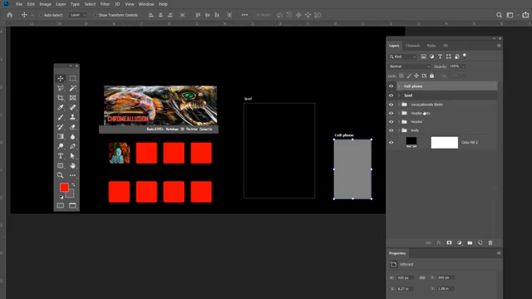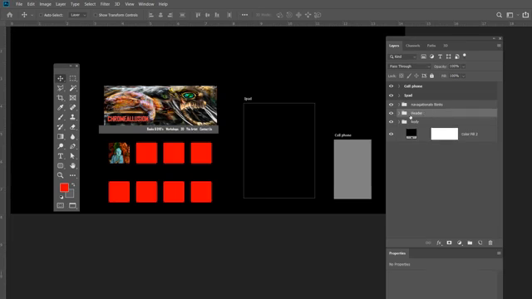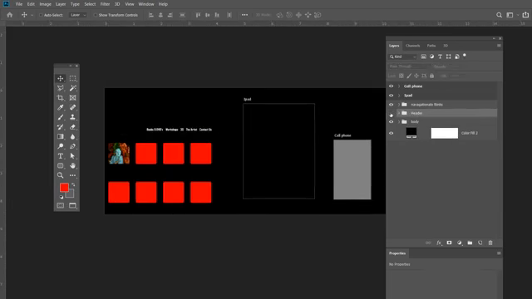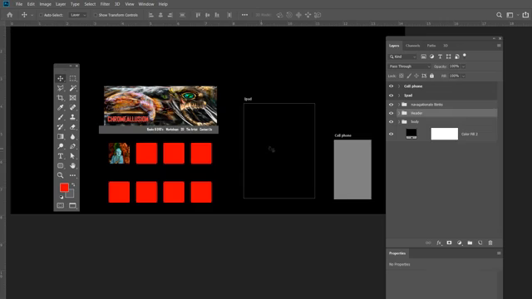So if we come down here to the bottom where it says header, I'm going to delete that one. I duplicated that while you guys weren't watching, so I'm going to do it again. Here's my header, right? That's for the web design, or for the desktop. And I'm going to hit Command or Control J to duplicate it.